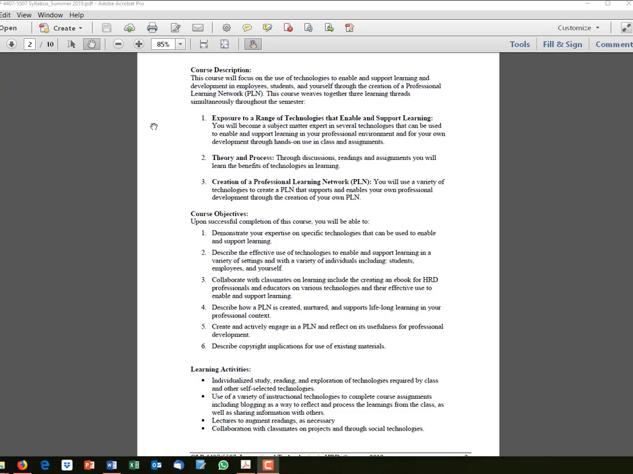So in terms of objectives for this semester, you can see that at the end of this class, you will have, number one, demonstrated your expertise on specific technologies that can be used to enable and support learning. Number two, you're going to be able to describe the effective use of a bunch of technologies, and you're going to be able to describe that in those three views that I mentioned: for yourself, for students, and for employees. Number three, you're going to collaborate with classmates on learning, including the creation of an ebook.